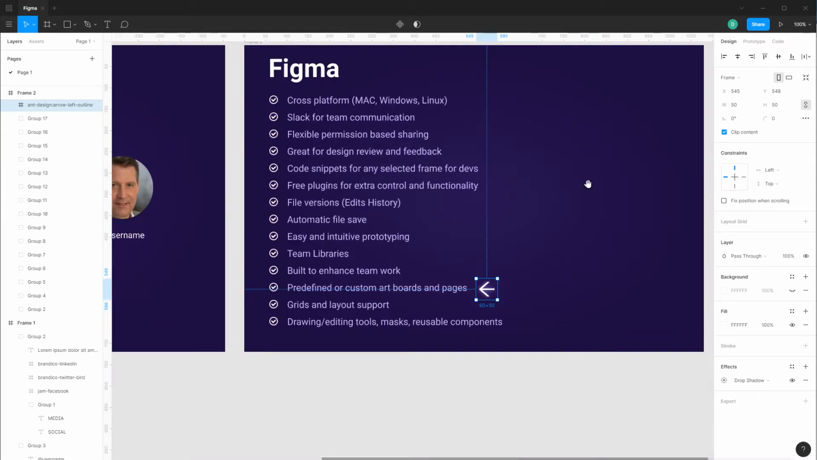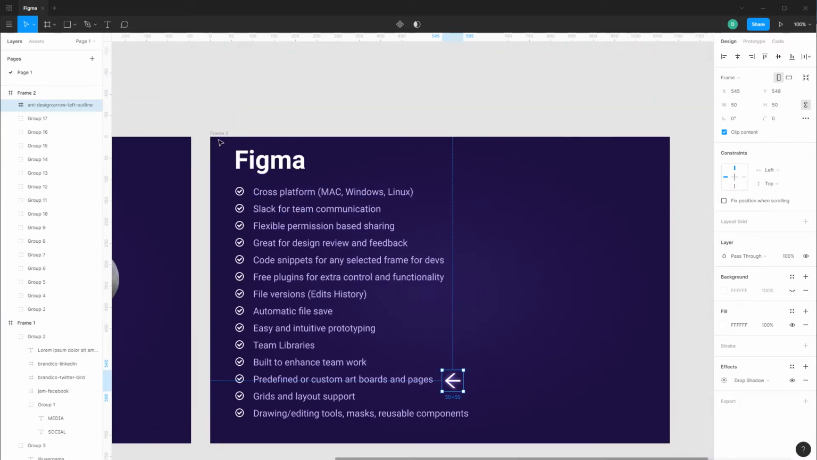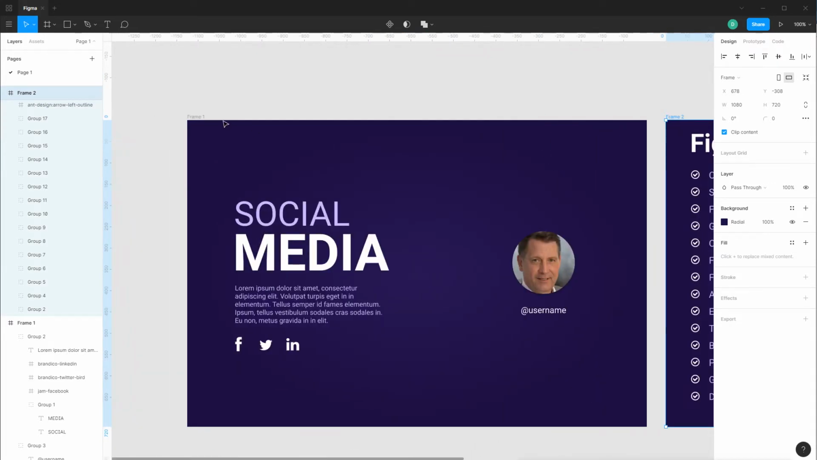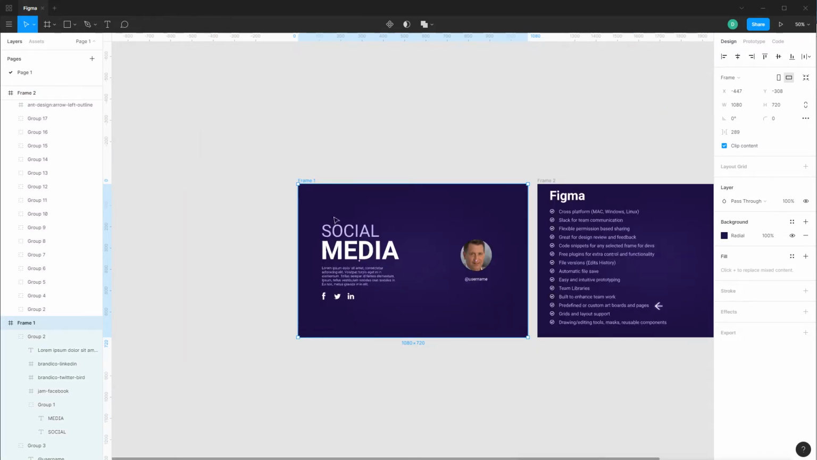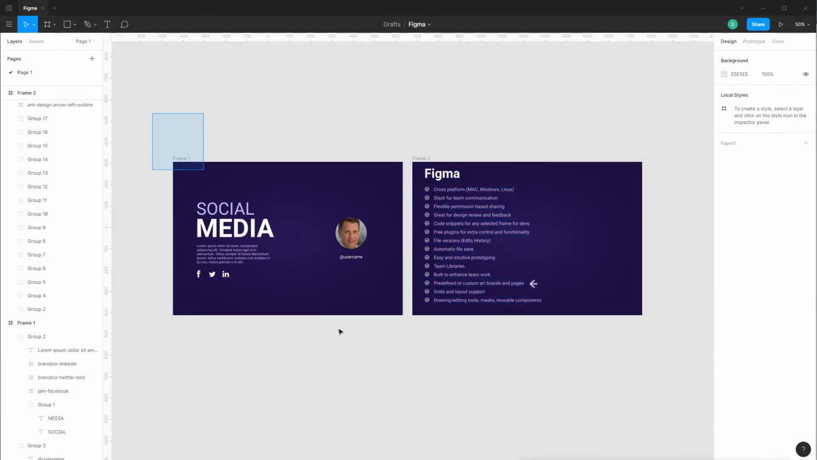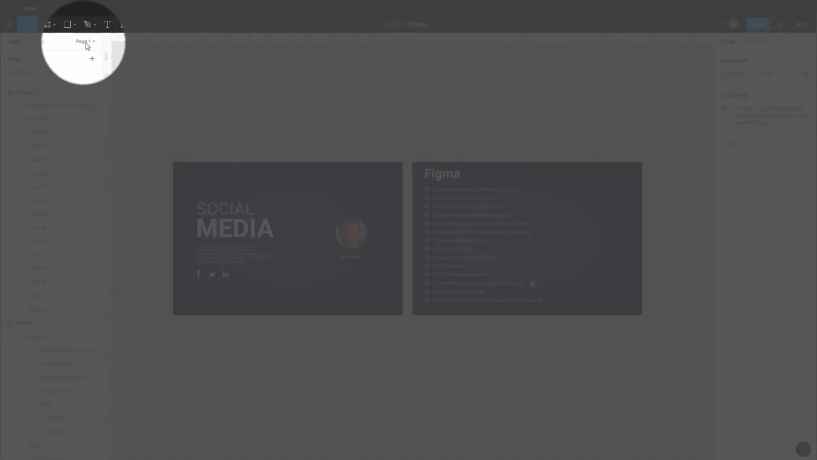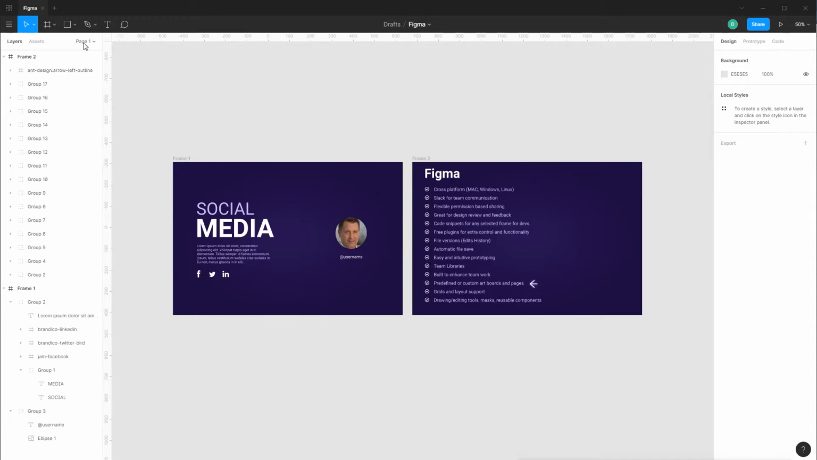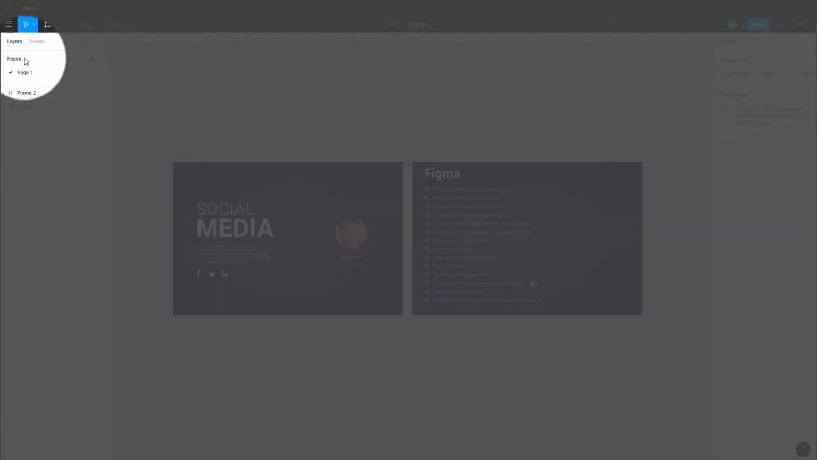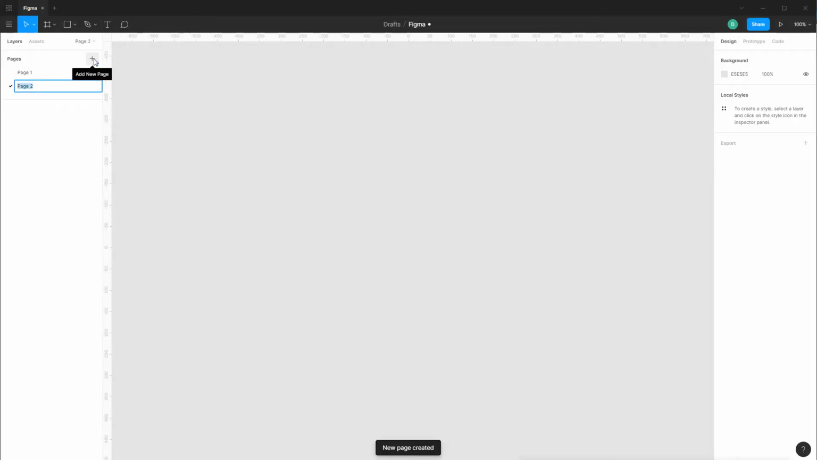So this is an artboard. This is an artboard. And this is also an artboard. You can see two artboards on this screen. And these are the pages here. This is page 1. You can create another page. So this is page 2.